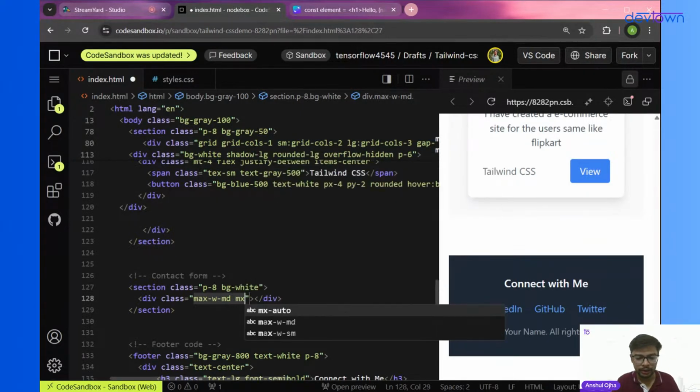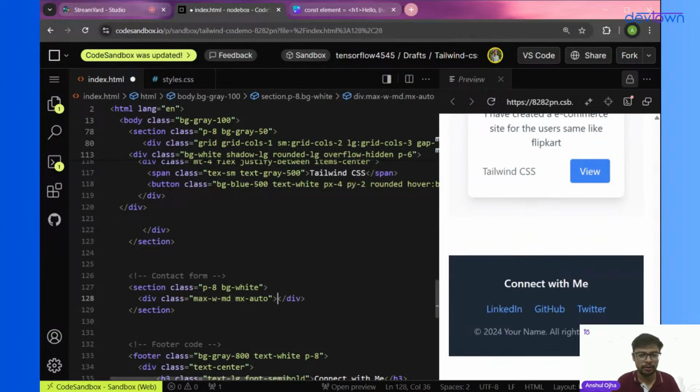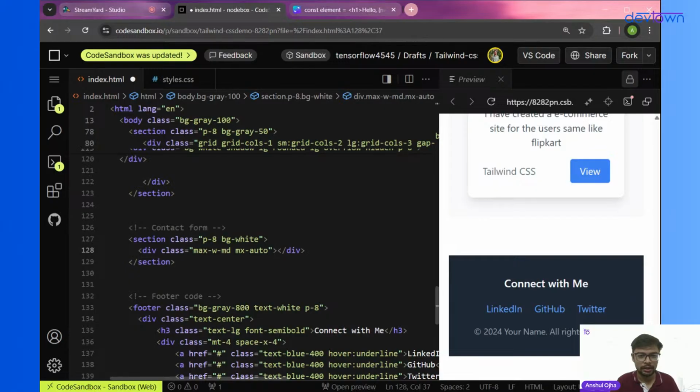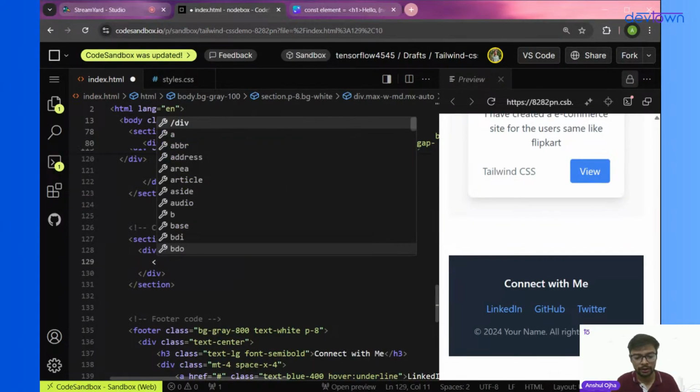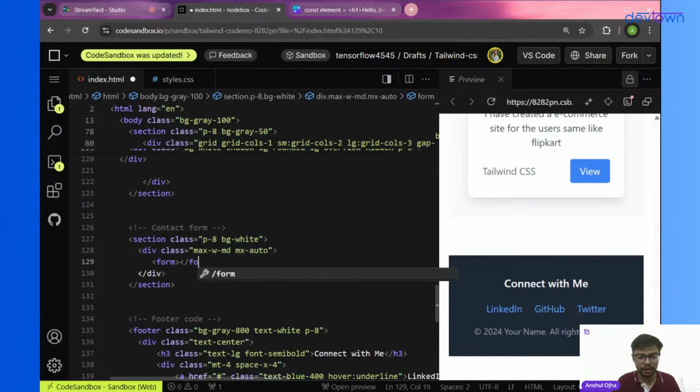Margin I am setting as auto because I want to manage responsiveness. So on the X side of margin, I want my system to decide how much margin it should add. So that's what I am doing in this case. And if everything looks fine, let's get inside and create a form. We will be taking input and we are not going to process that input, but we will be taking the input.